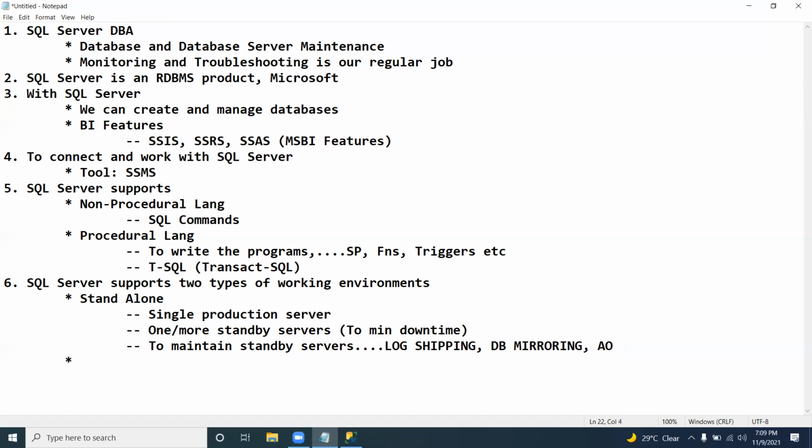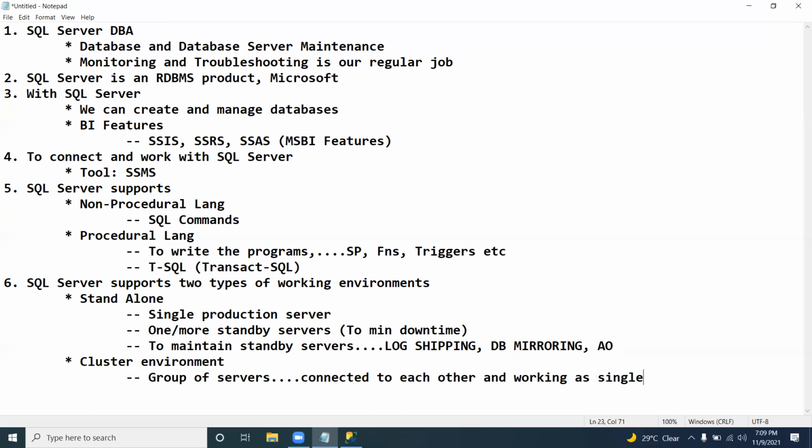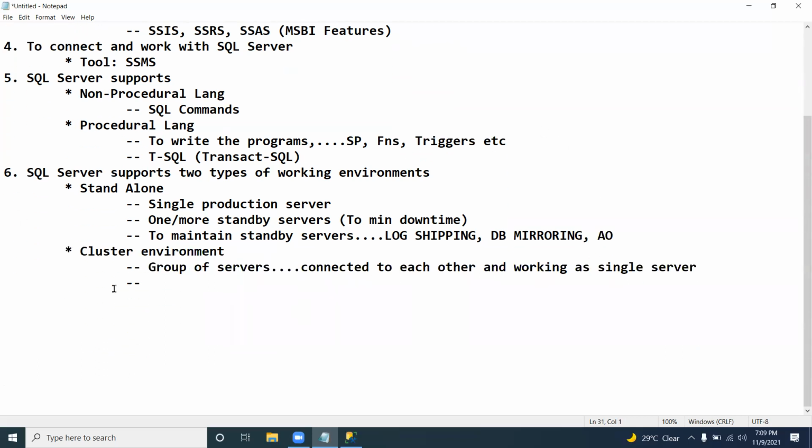Then the second type of environment is the cluster environment. A cluster is nothing but a group of servers connected to each other and working as a single server in the network. Understood? What is a cluster? Today we have some servers which are cluster servers.